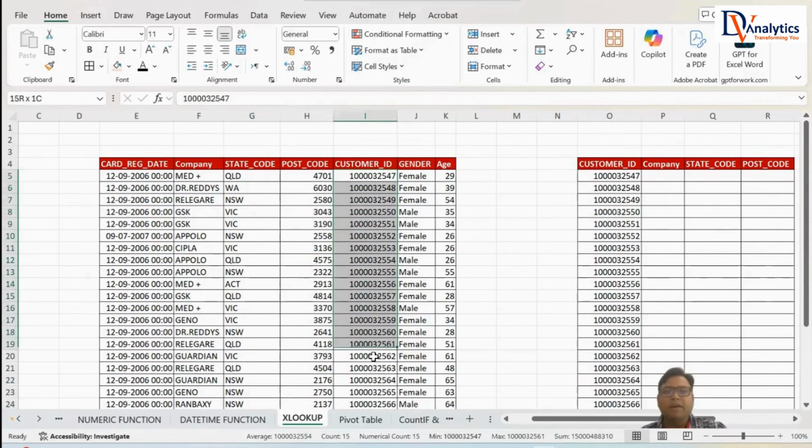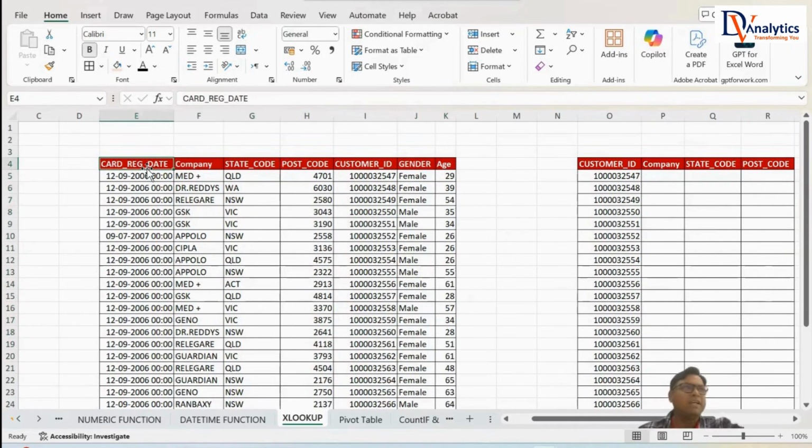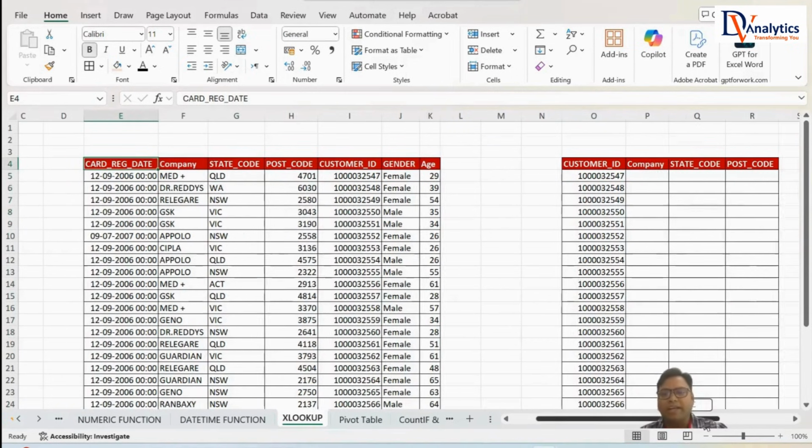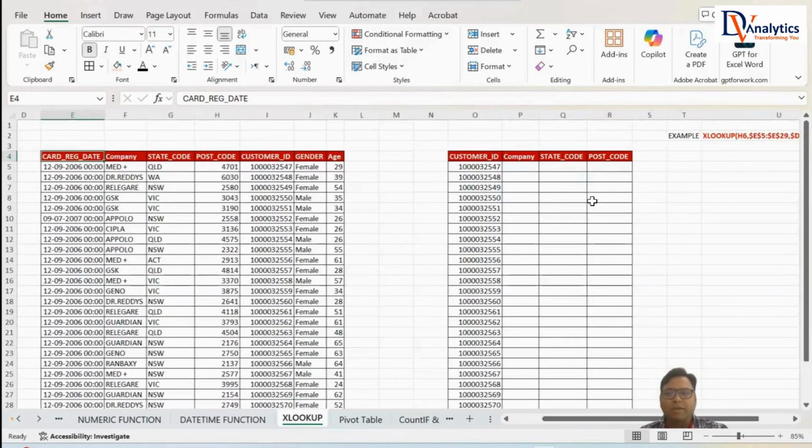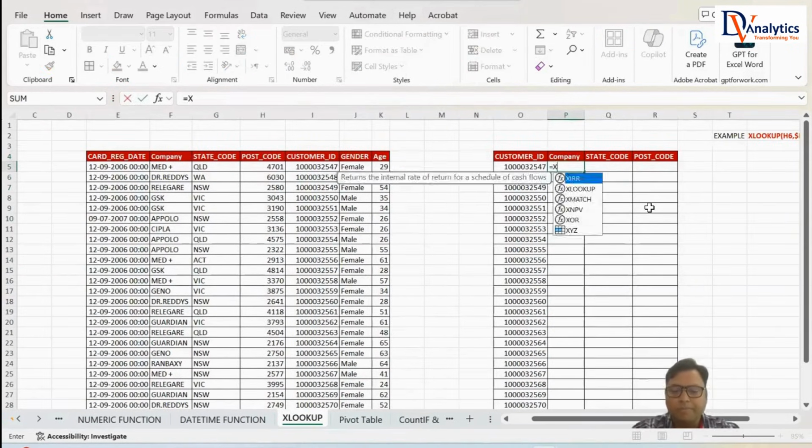This is the given customer ID. If you want to get gender, age, that means the right side. If you want to get postal code, state code, company, it is on the left side. So how to get that? Using XLOOKUP.